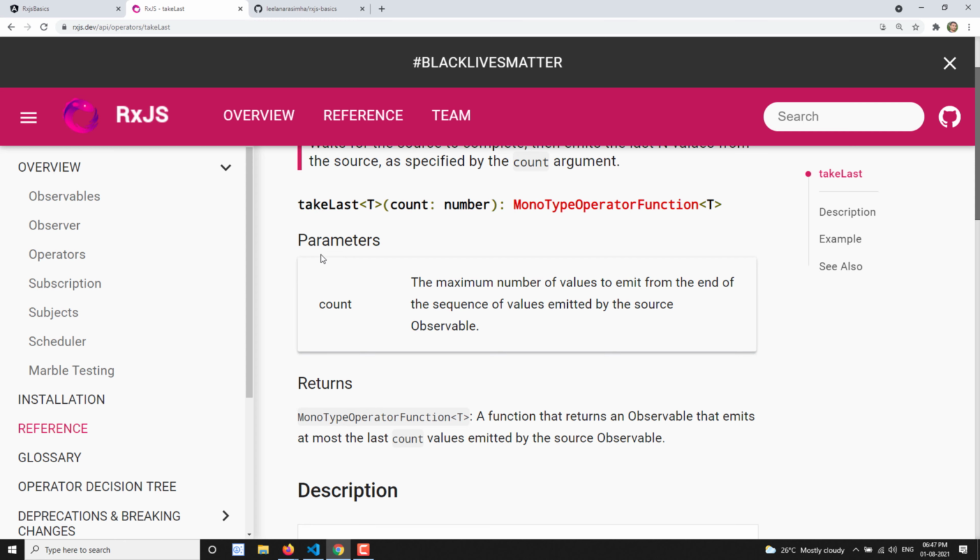So here the takeLast operator takes one parameter, that is nothing but the count. This count indicates how many values I need to take from the last values emitted. The return is as usual an observable.